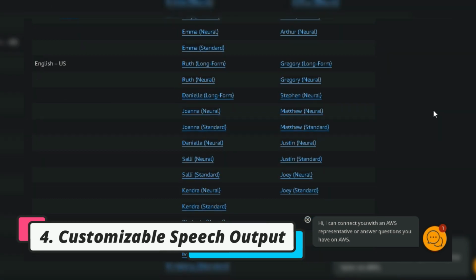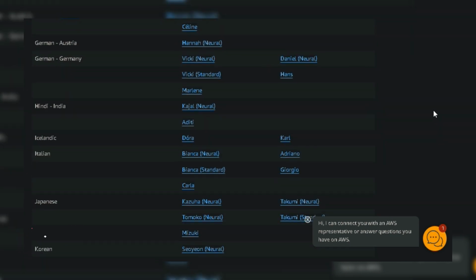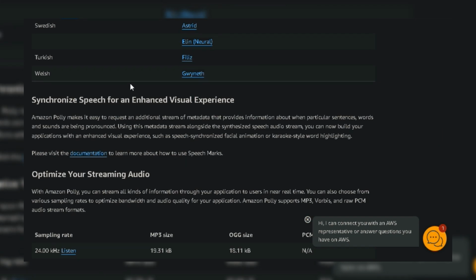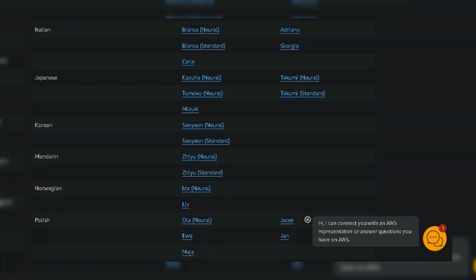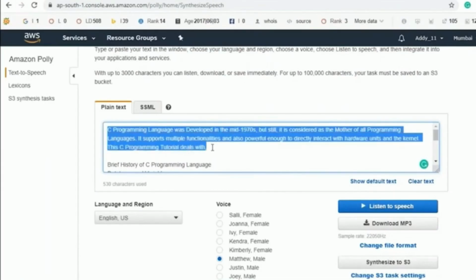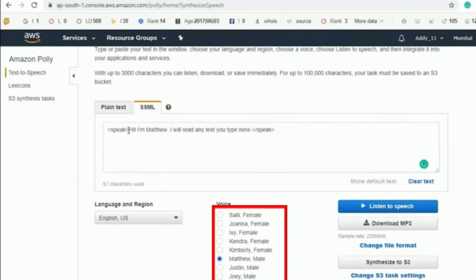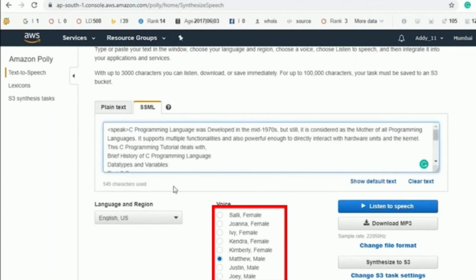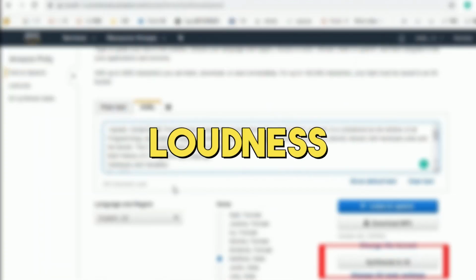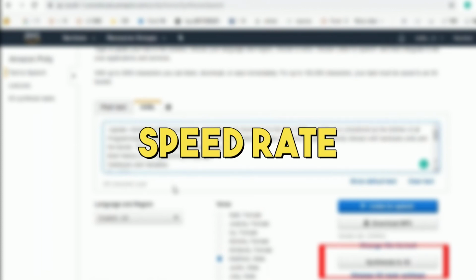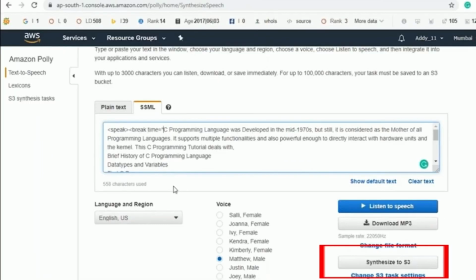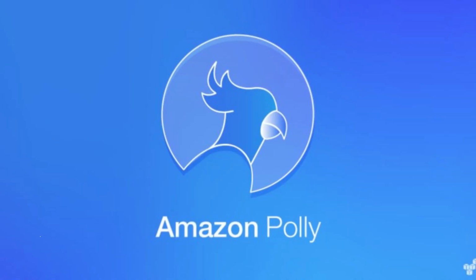4. Customizable speech output. A standout feature of Amazon Polly is its robust customization options. Through the support of lexicons and SSML tags, users can finely tune the characteristics of the generated speech. This level of control allows for precise adjustments in pronunciation, loudness, pitch, and speed rate, providing a tailored and immersive experience for end users.